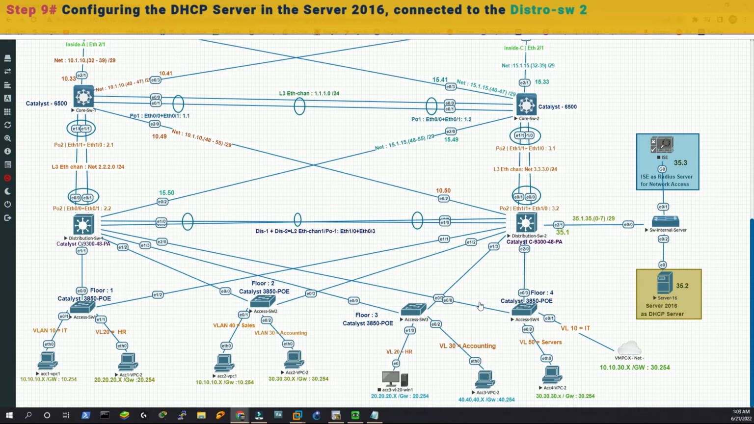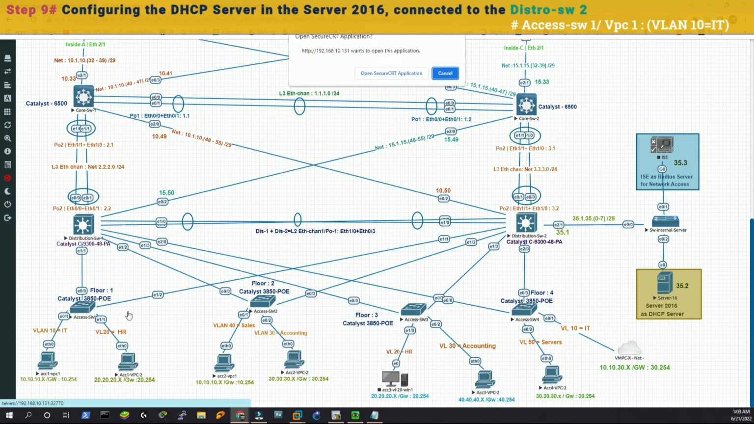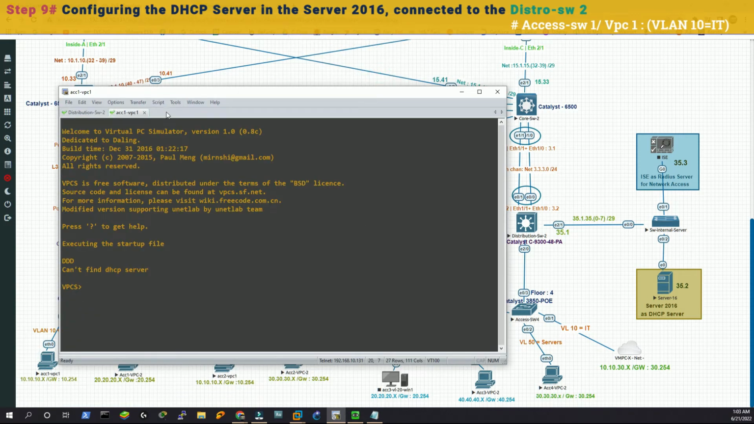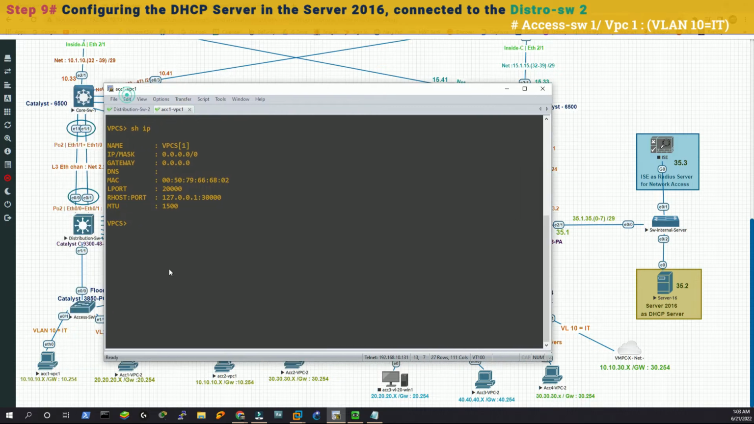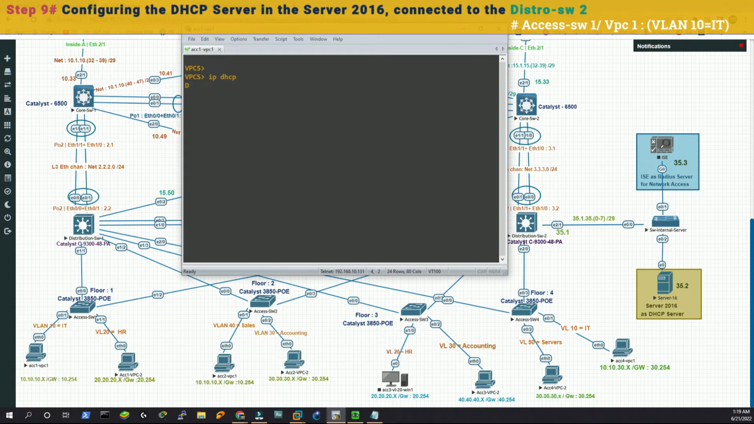Okay, now it's the time for verification. Now let's see if all the VPCs, like the virtual PCs in the EVE-NG, get the IPs from the DHCP server. So I'll go to the VPC1, from the access switch 1 first. Try that. If you notice, I do not have anything here as of now, but I will say IP DHCP. Fantastic. It is getting IP from the VLAN 10 pool from the DHCP server.